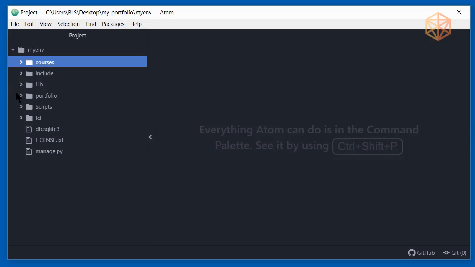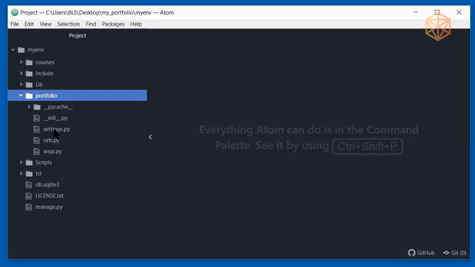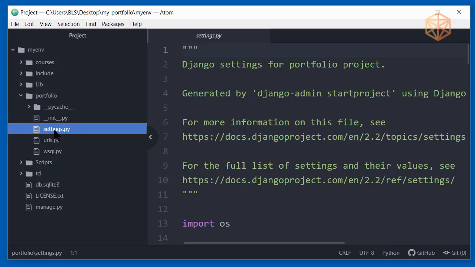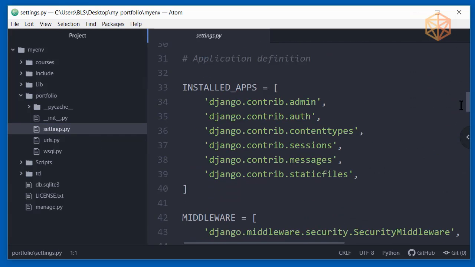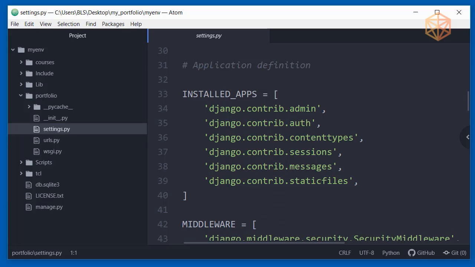So my Django project is called portfolio. If I expand that, there is a file called settings.py. This is where we need to register our Django app. If I scroll down, you should see a section for installed apps. By default, Django also installs some apps for you, and a lot of these apps do different things, but Django just does it for you to make your life much easier.